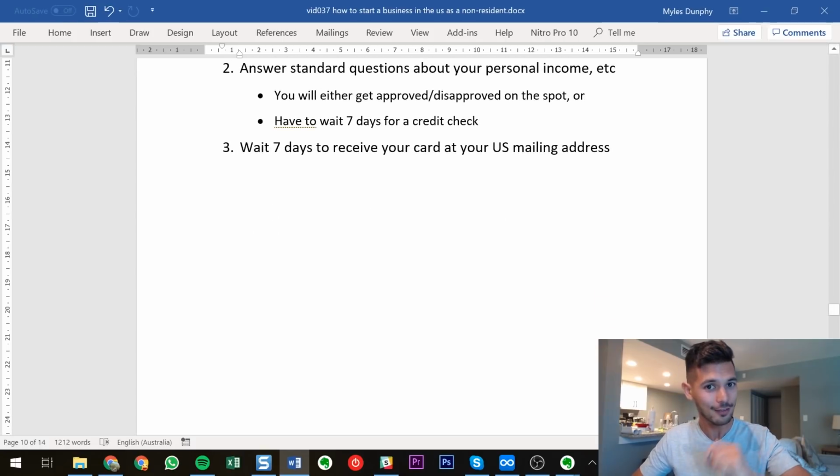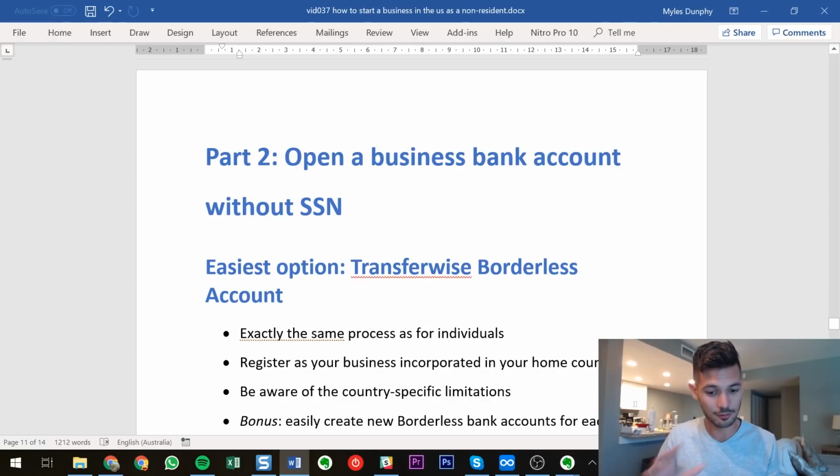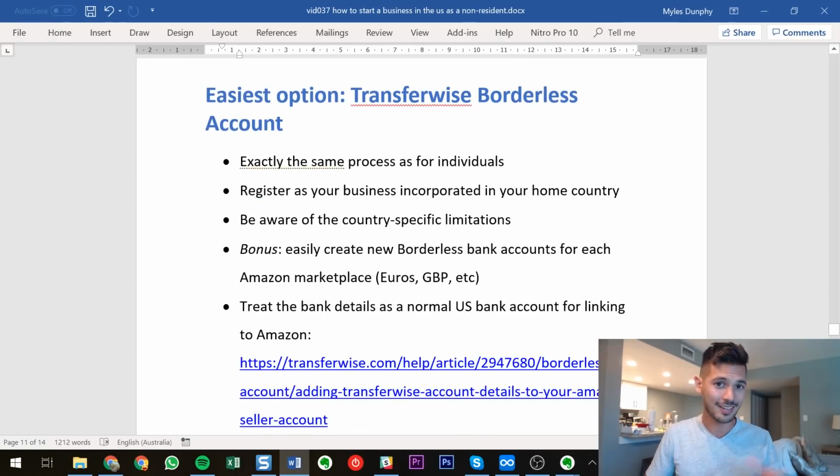Now let's talk about if you're starting a business, if you want this for business purposes. It's going to be similar, but there are some differences. So let's talk about it. The first, and again, the easiest option is to just use Transferwise, open that Borderless account. It's exactly the same process as I described before, as if you were an individual.